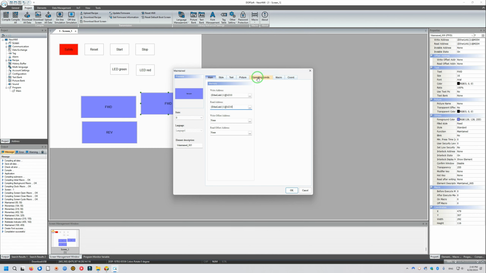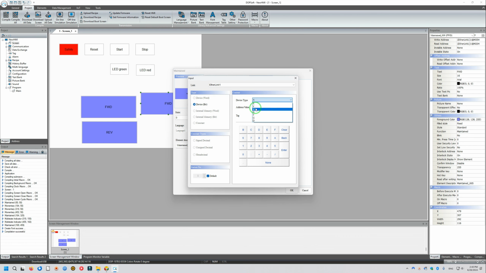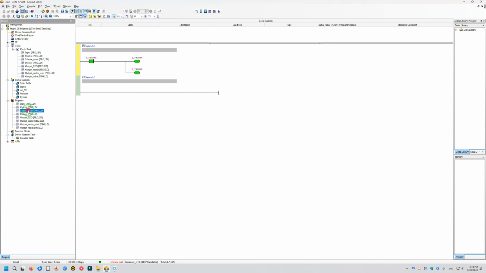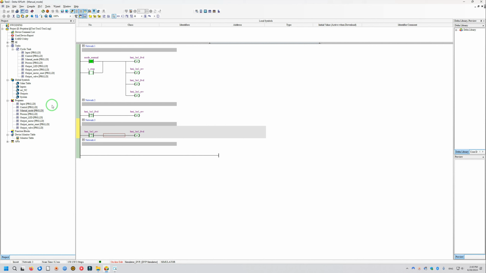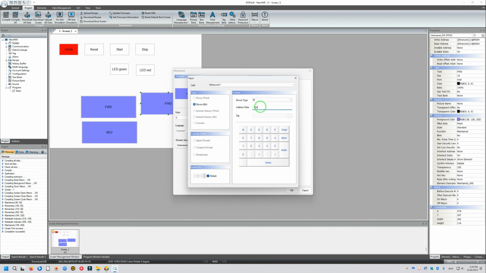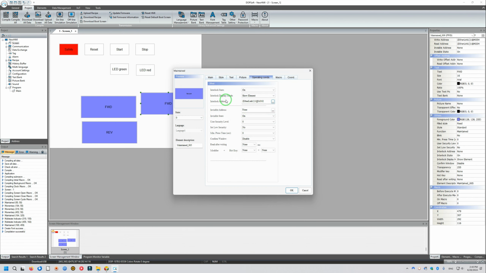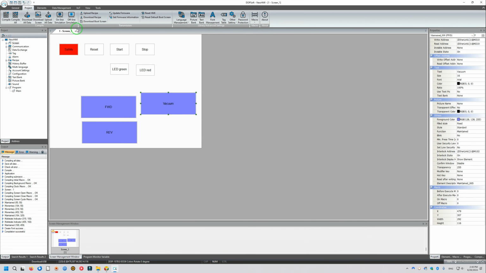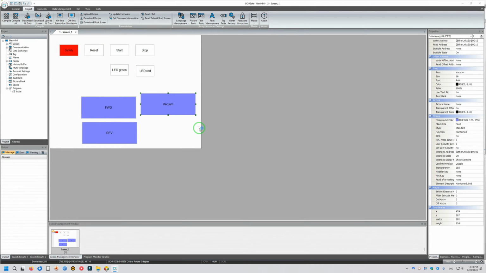We need to add a permission with interlock address. For example, this manual mode bit, which is 102, must be interlock address, interlock state must be on. Let's try.